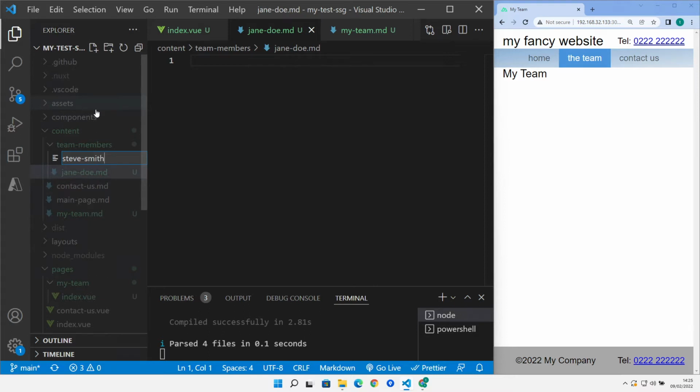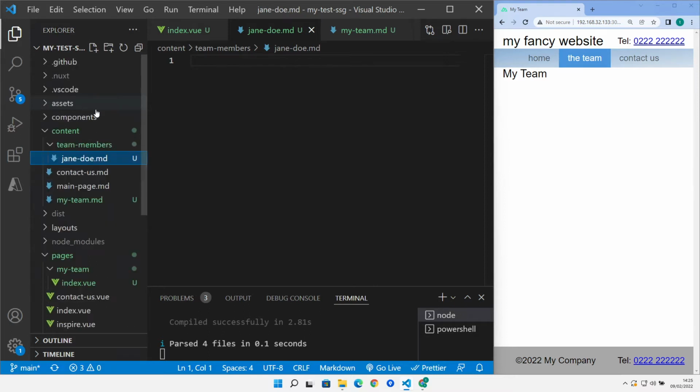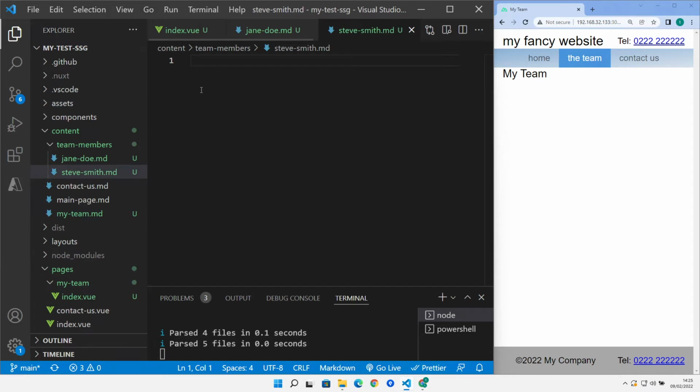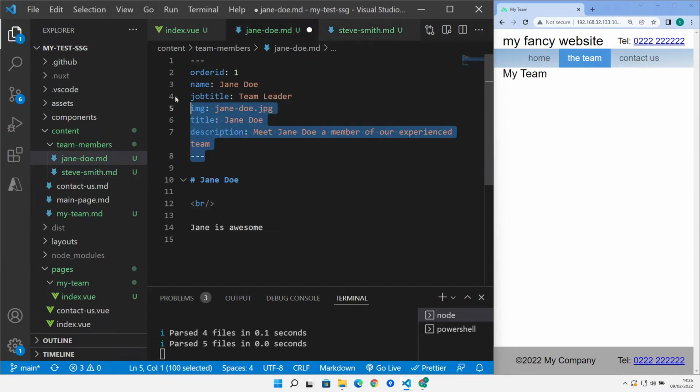So let's just create these files, and again we've got some front matter, so some metadata about her. So the order ID basically dictates where she appears in the list, so we'll come back to that. The name is obviously her name, her job title is obviously her job title.